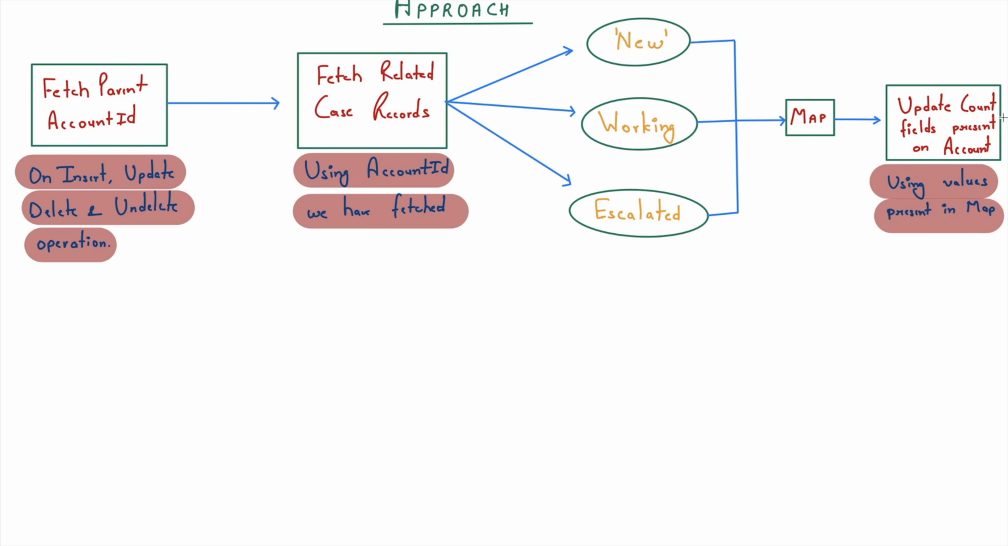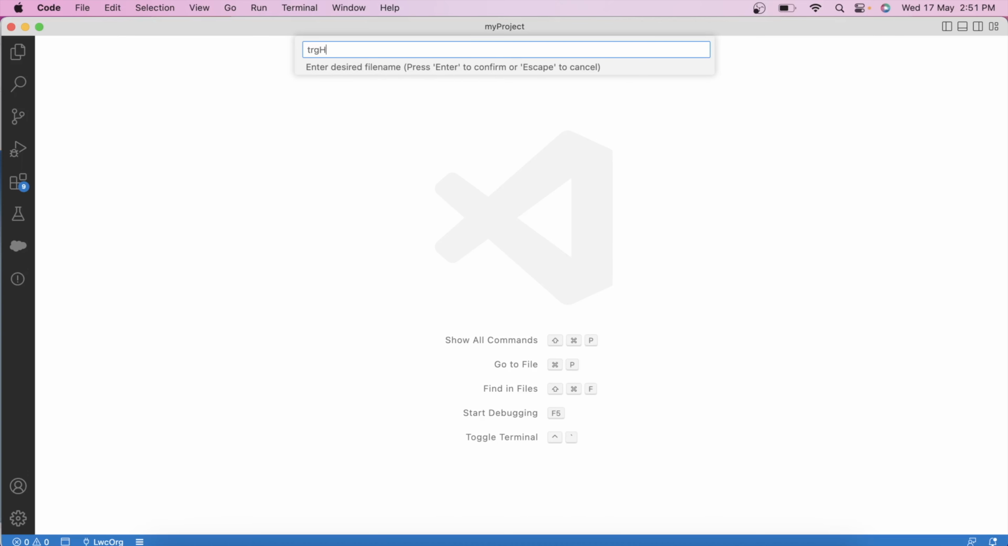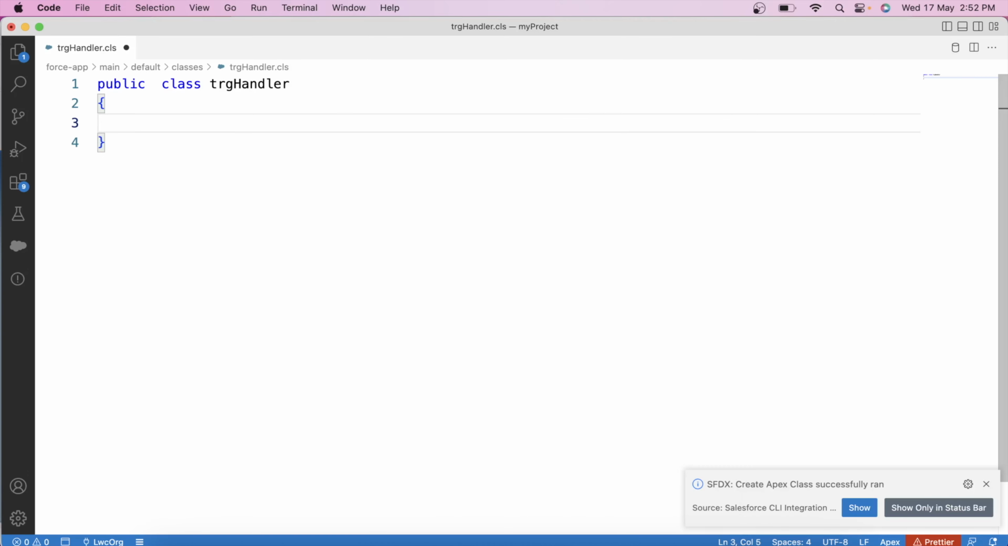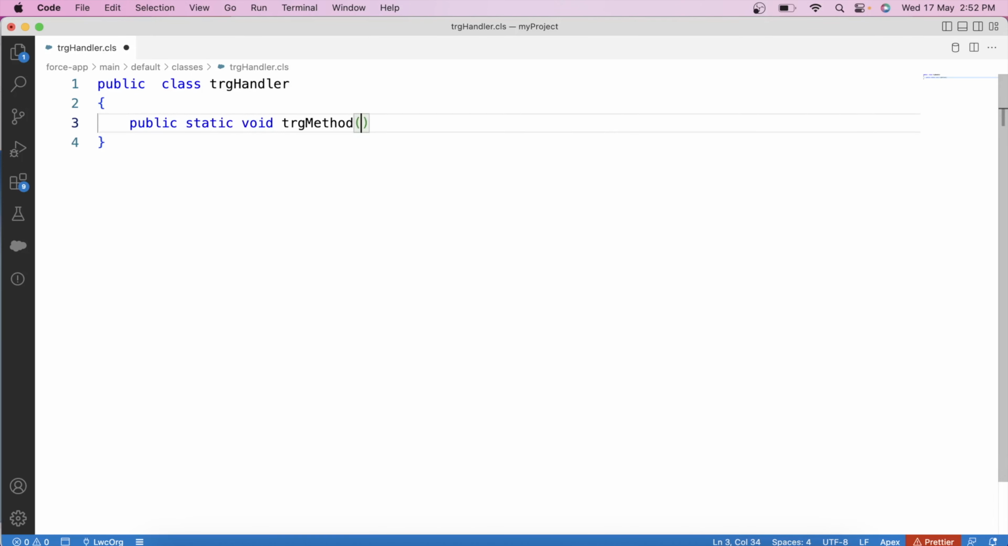It's time to code. So let's switch to VS Code and create our handler class. Let's name it TrgHandler. Let's create our method: static void, let's say trgMethod. Now it is obvious that the change is happening on the Case object. Therefore, we will pass a list of case records as a parameter in our method, like this: List<Case>, let's say newList. And in this list, we will pass Trigger.new from a trigger. So basically, this list is equal to Trigger.new.